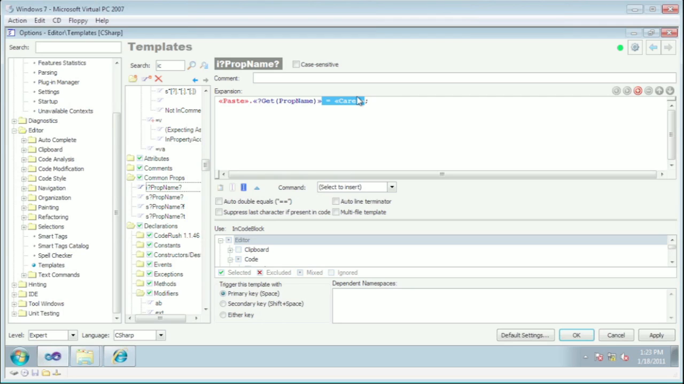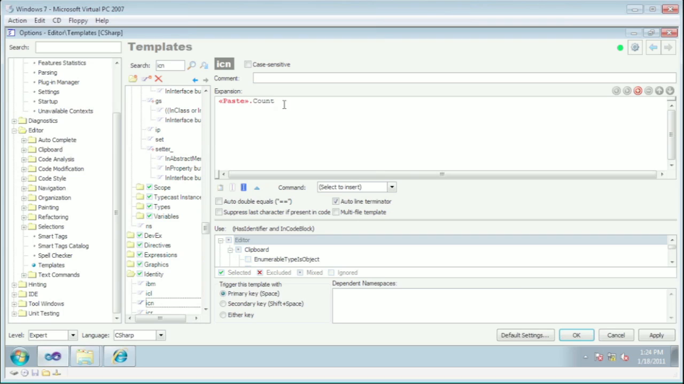Okay, so here we have just I followed by the prop name. That identifier is going to give me a paste dot the prop name, and then that's probably it, just like that. We can double check that by looking at ICN to get me access to count. Yeah, it doesn't have a semicolon at the end of it. Oh, notice here, auto line terminator is selected on that.